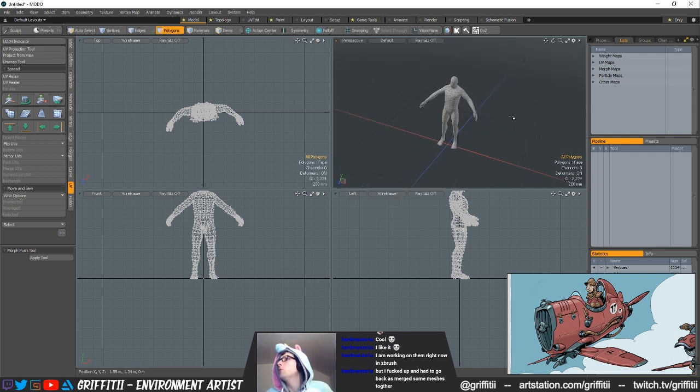I'm working on them right now in ZBrush, but I messed up and I had to go back and merge some meshes together. We've all been there.